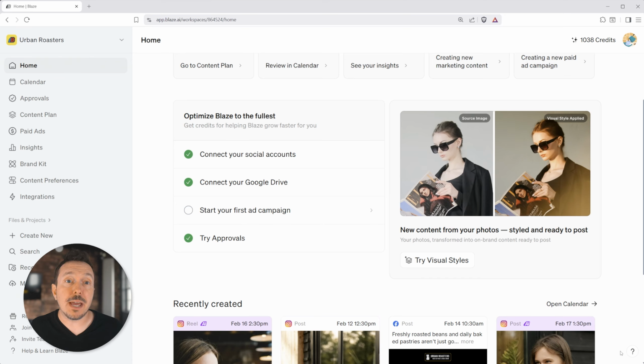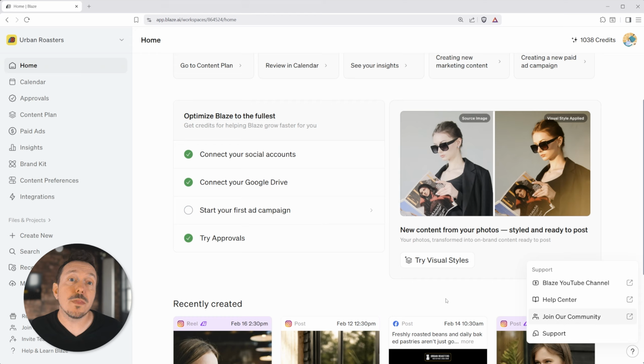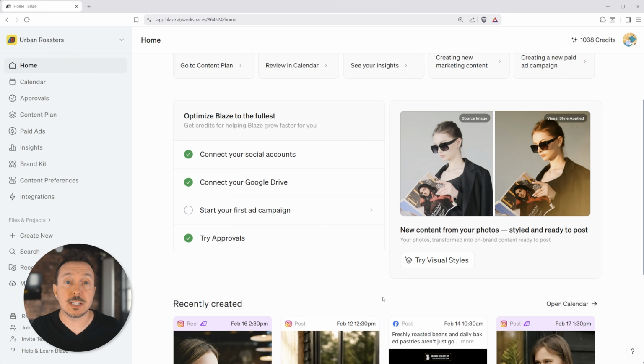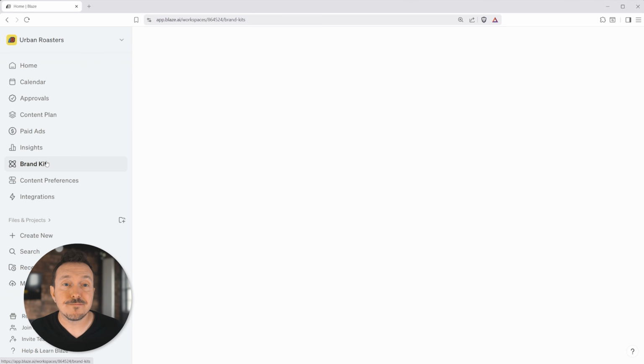At the bottom of the page is the support bubble, which you can use to jump to our YouTube channel, our help center, the community, and the support team. So that's the homepage. Now let's walk through how all of this works by jumping into the brand kit.